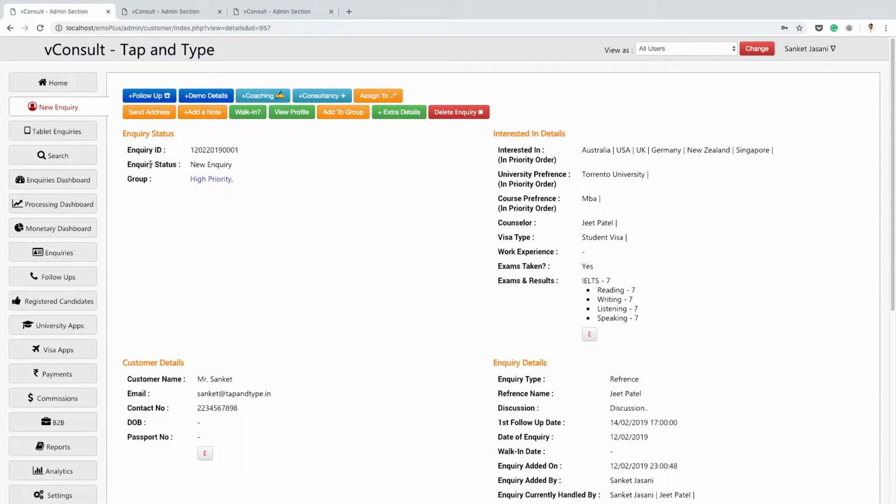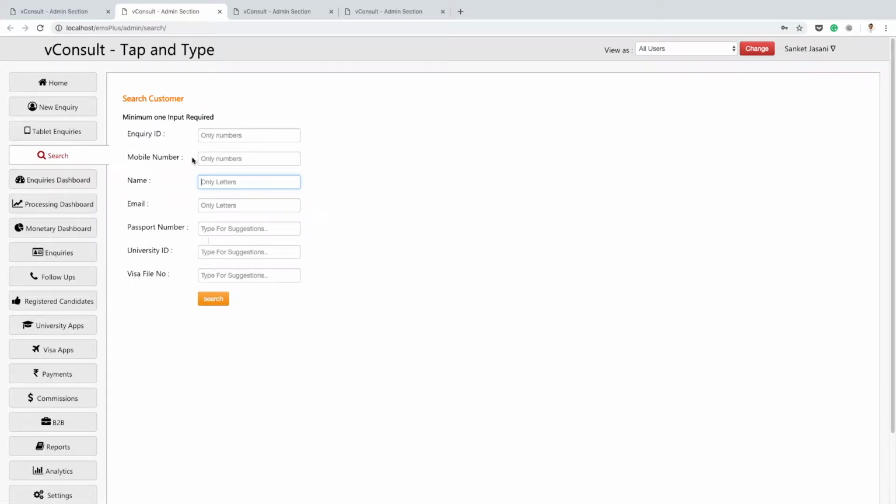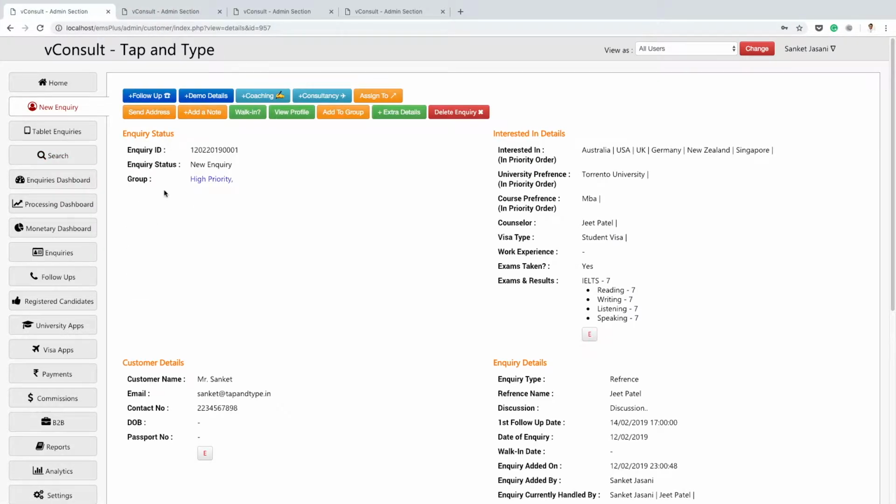You can reach this page again by searching the inquiry from the search tab. You can put in the phone number, passport details, name, etc., and then you can come to this inquiry. You can take an action immediately after adding the inquiry, or you can take an action as and when this inquiry appears in your task list.